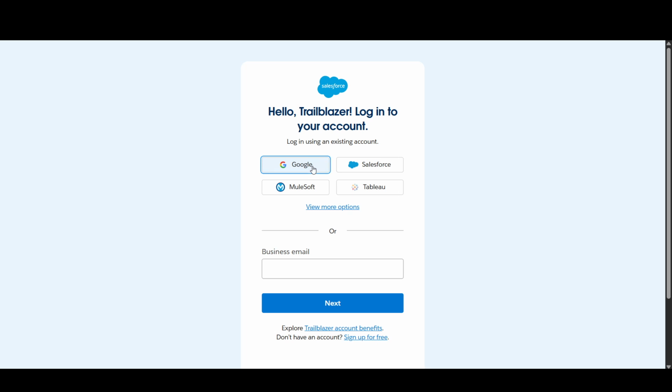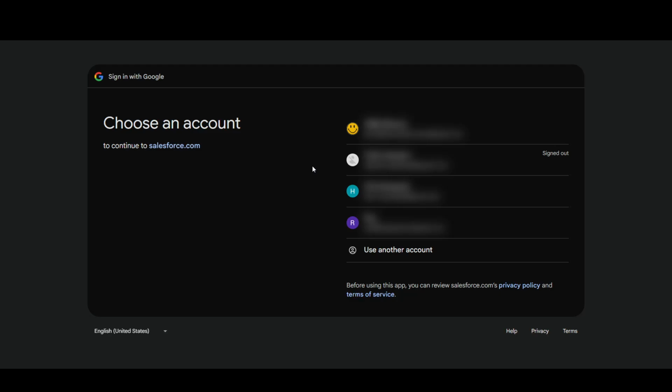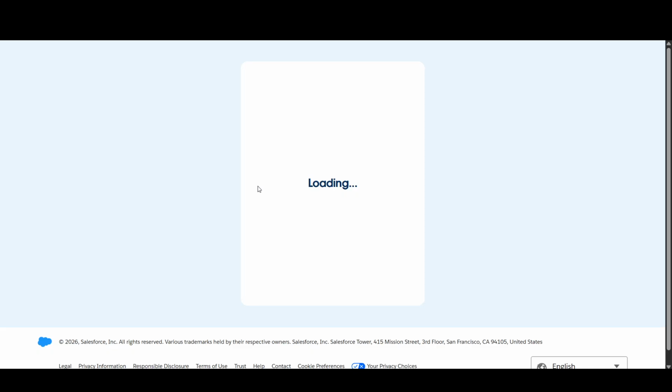When the Google account chooser appears, pick your email account or add another to connect it. If a consent screen appears, review the details and proceed to allow access so Trailhead can link to your Google identity. Once you're signed in and redirected to Trailhead Academy, you'll see the home page.